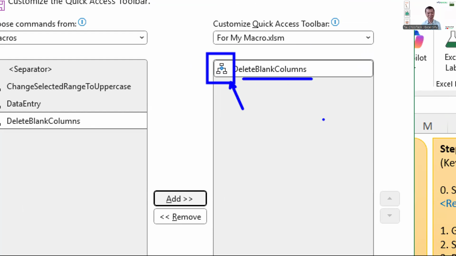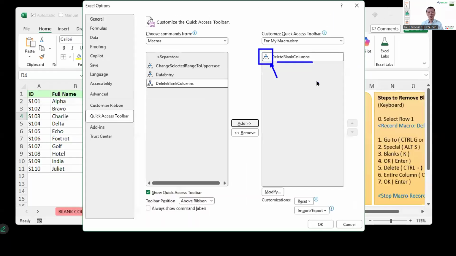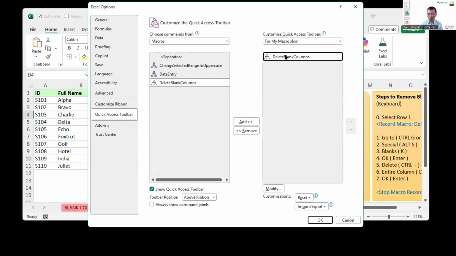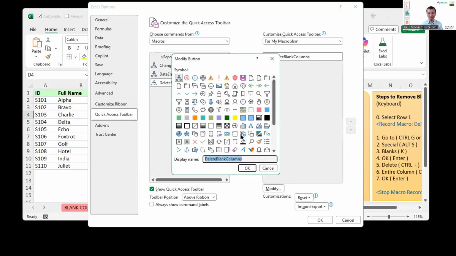Not so nice. It could be better. Okay. If you want to make the icon a bit different, also the wording, go to the bottom. There's something called Modify. Click on Modify. You have a chance to choose different icons from here. I could choose this human. And for the display name, you can give a different name. And here, you can add more spaces. For example, delete blank columns, I add more spaces in between them to make it easier to read. Choose an icon from here.